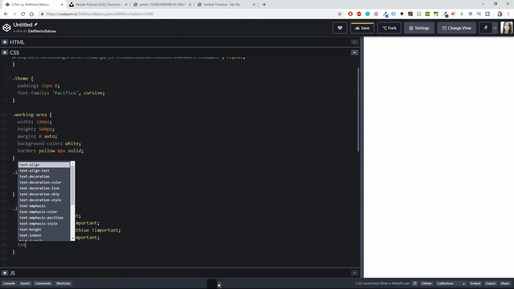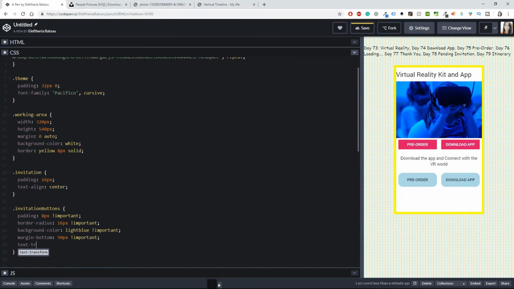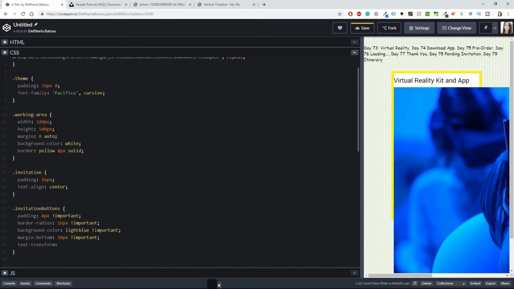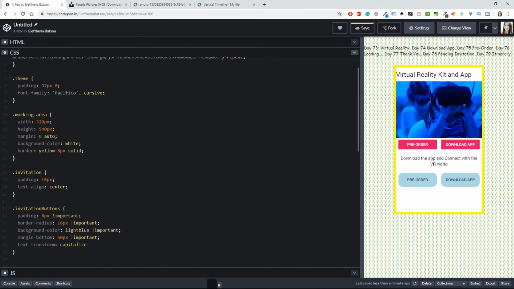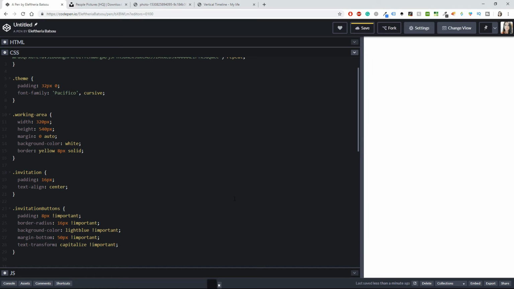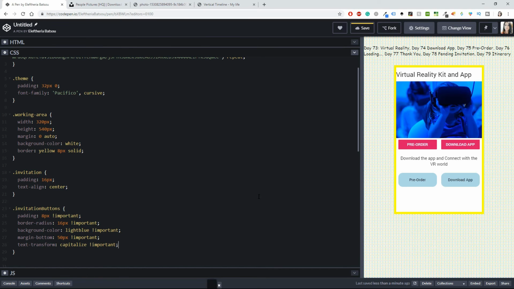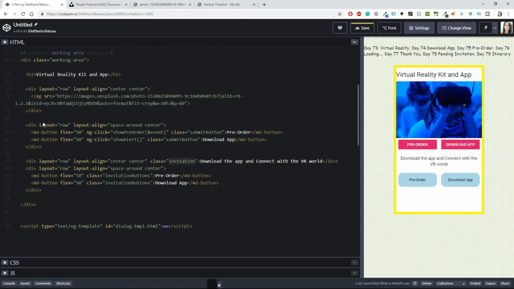And last but not least, I can have like a text transform, because I don't like to have them always in capital, like everything in capital, so I'm going to use the capitalize, and in that way I'm going to have only the first letter of the word with capital. Okay, I think that we are done with the styling, so we can go back to the HTML.